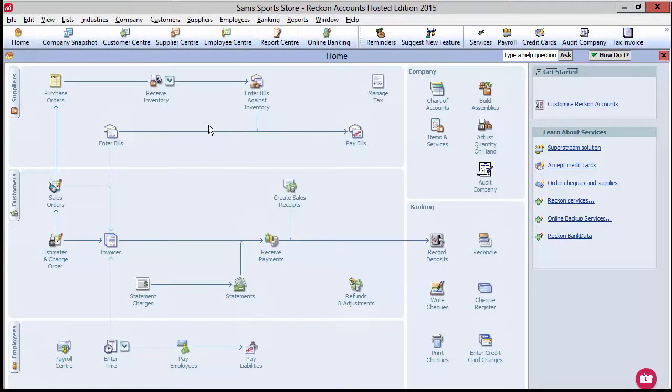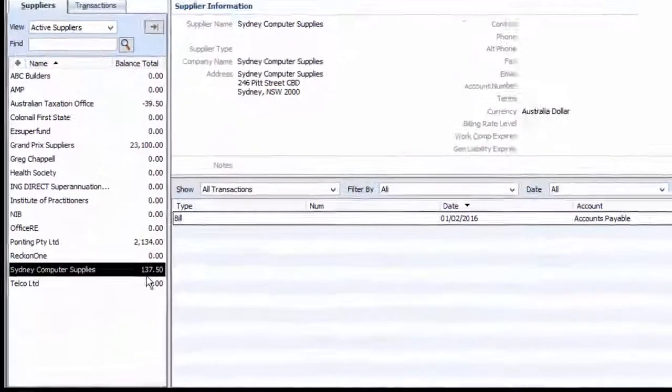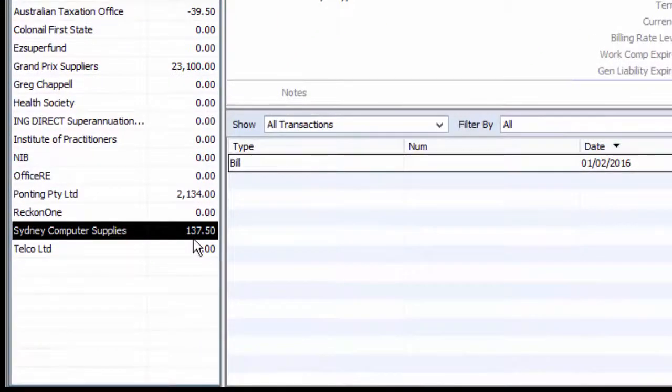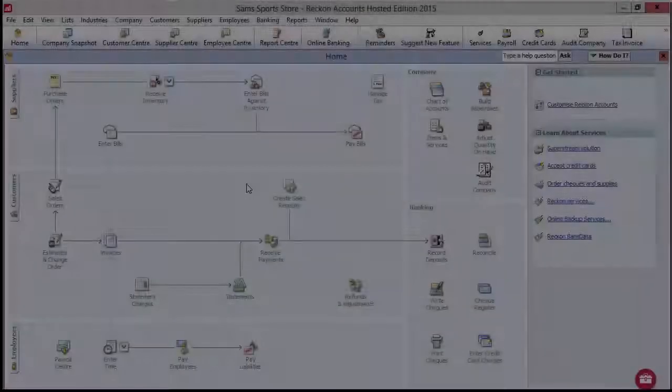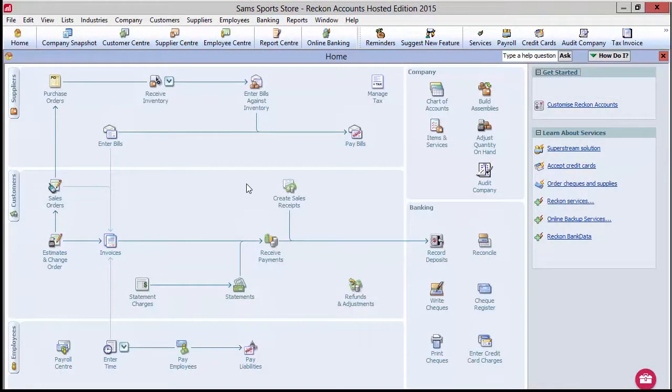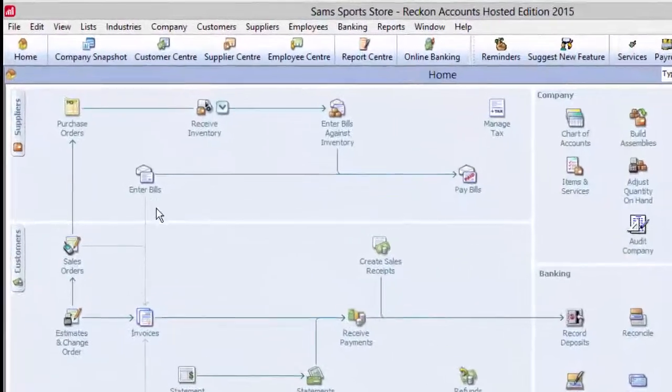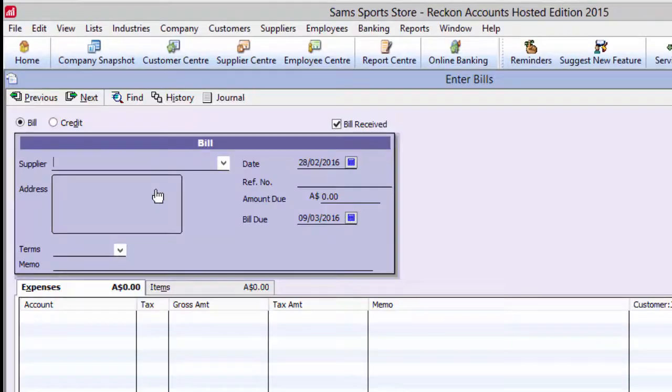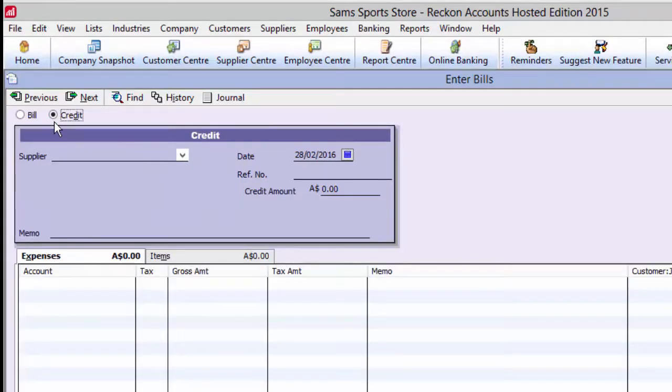You can view the current balance you owe the supplier in the Supplier Center. If the amount is a negative, it shows you're in credit with that supplier. To enter the supplier credit note, click on Enter Bills on the home page and select Credit. As this credit note is for the return of inventory items, select the Items tab.